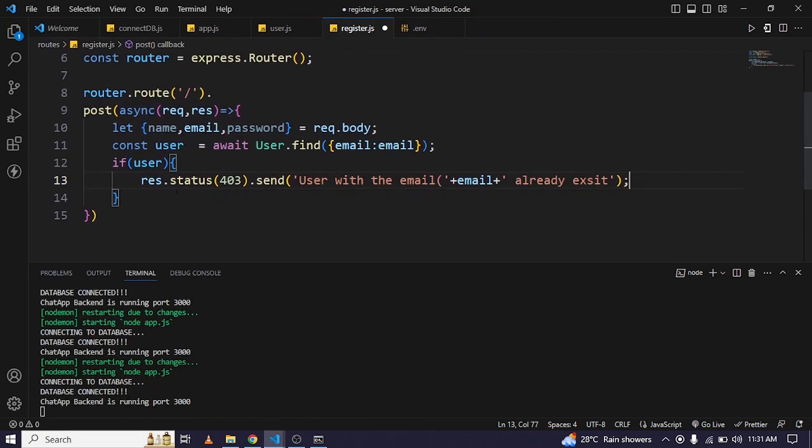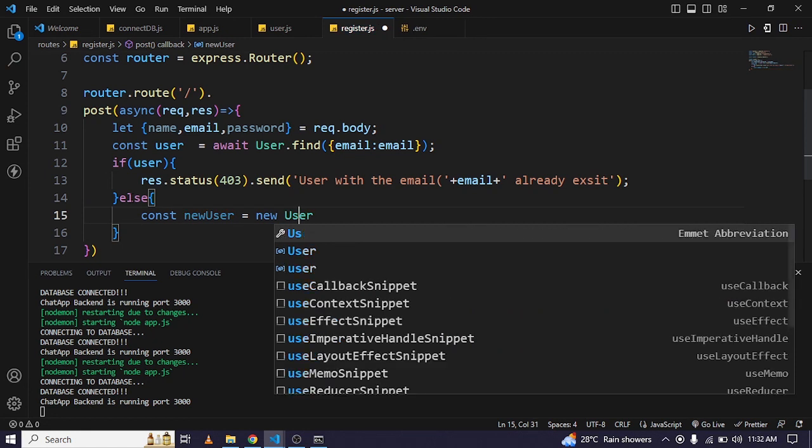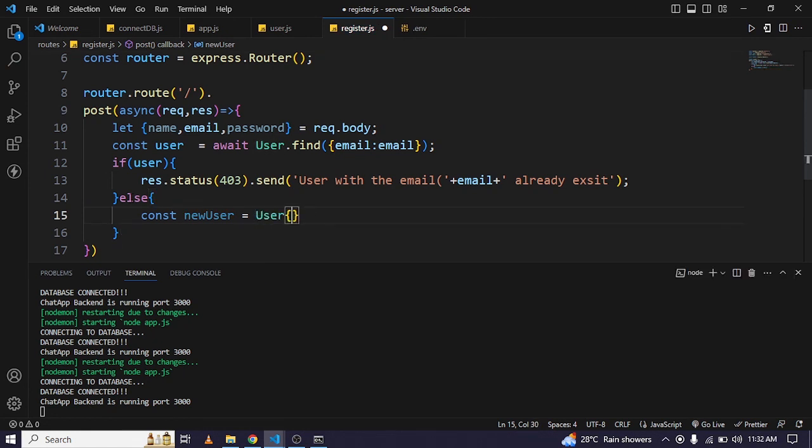So once we get the user, it means the user already exists, so we are not going to create the user. Okay, but if the user doesn't exist, else, then we can go ahead and create the user. So we are going to say const, and then here let's say new user. Okay, so new, we're going to pass in our user.